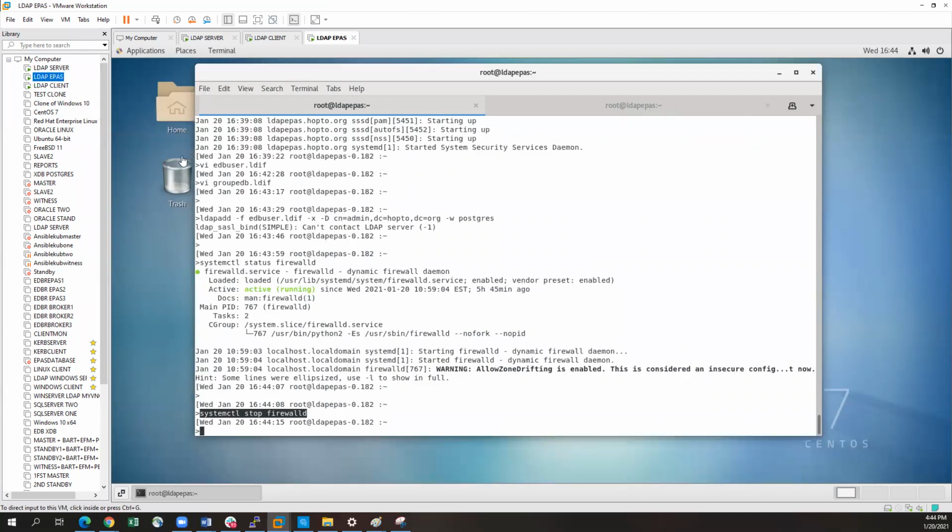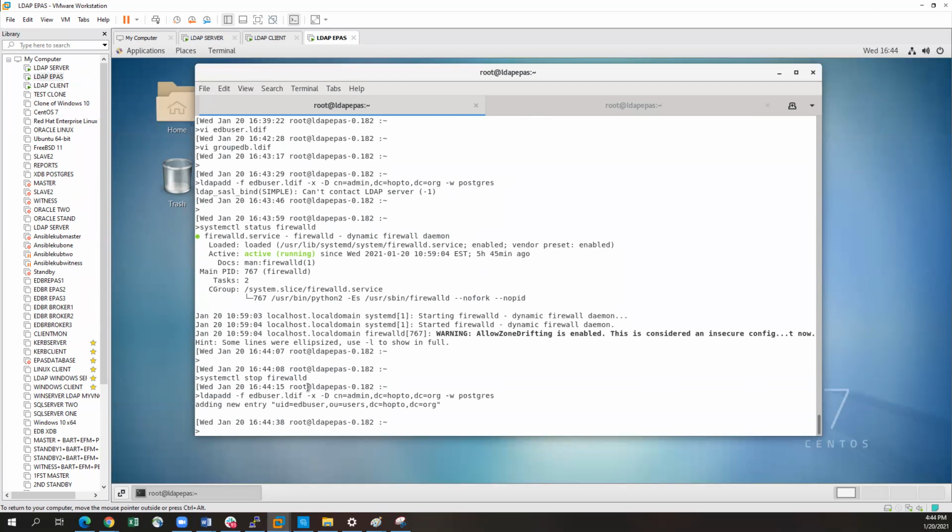Okay, let's go back here, and let's run the same command again. This time around, we hope that it goes. Okay, good. Now we see it was able to contact the LDAP server, and it was able to add that user.